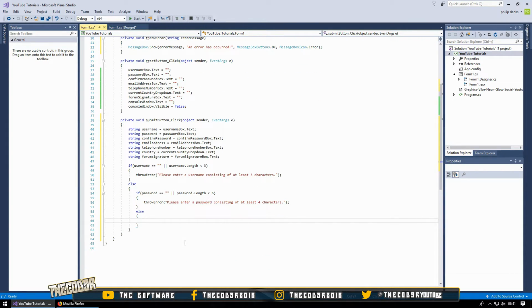So then we do another else statement. If the confirmed password is nothing, or the confirmed password does not equal password. So this is a little bit different, and what we're doing here is we are just making sure, in fact we don't even need that. All we need is if confirmed password does not equal password. So if the password box doesn't match the confirmed password box, then they've entered 2 different passwords, or they've missed one out, or something like that. So we throw another error and just let them know that they need to match the passwords.